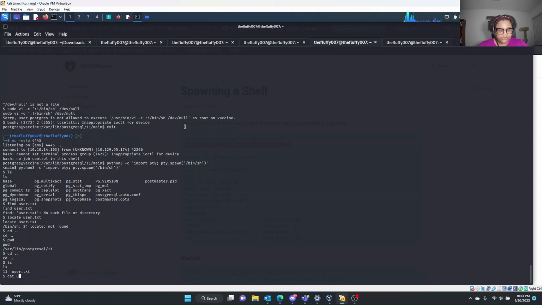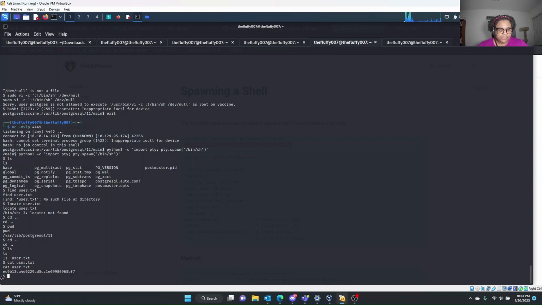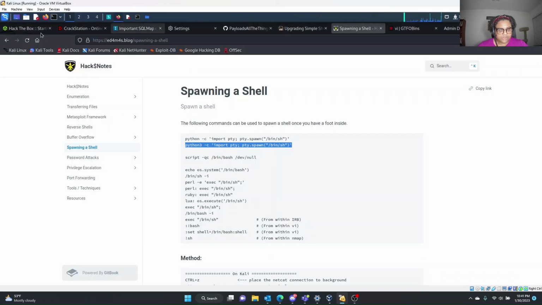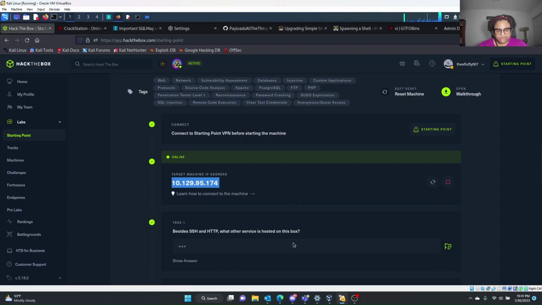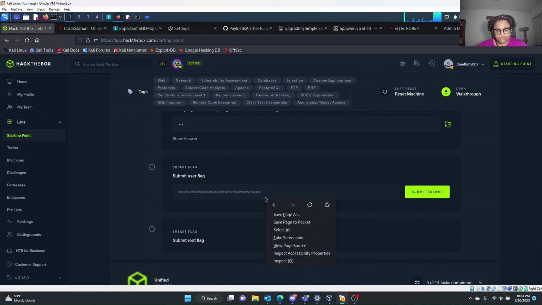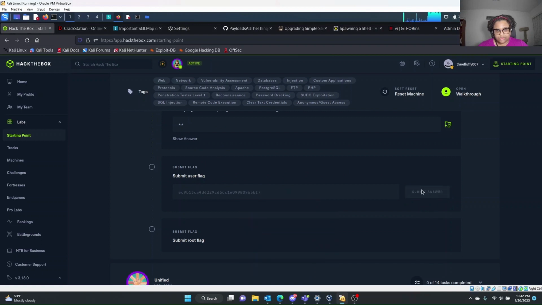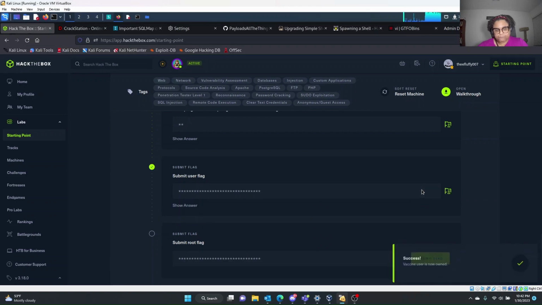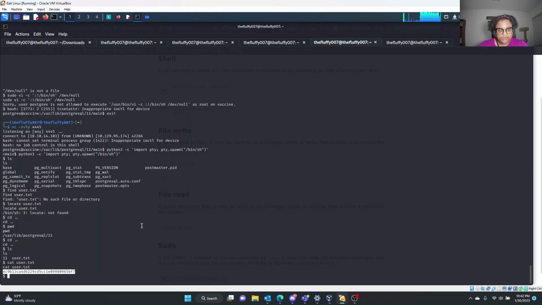Okay. So user.txt. We have that. It's in the var lib Postgres. So we have user, paste. Now we have the password.